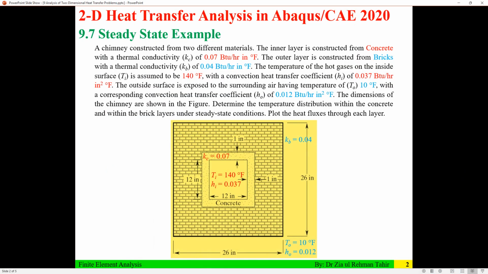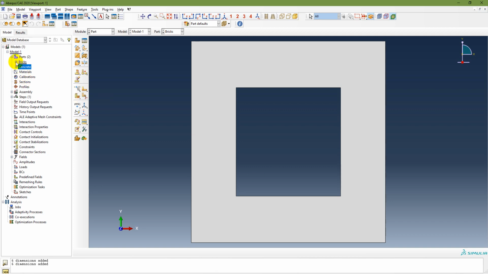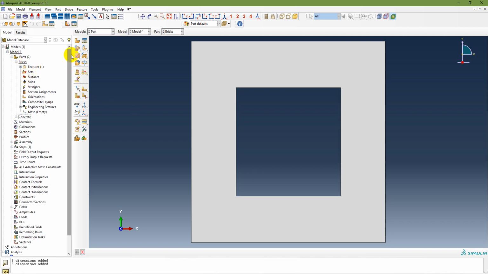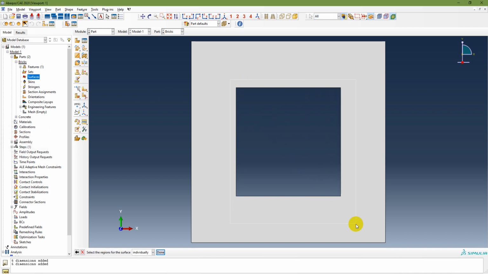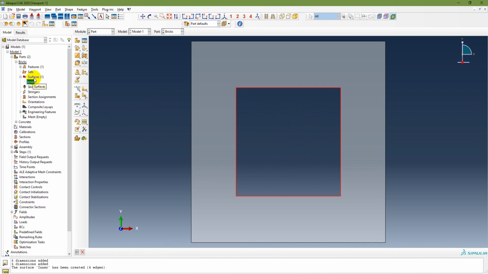So the next step for each one, surfaces are required. For brick, here is the part, and then here brick, surfaces. So then it is inner surface, continue, and that is the inner surface. So done, that is inner surface. You can see in the surfaces that inner surface has been created.